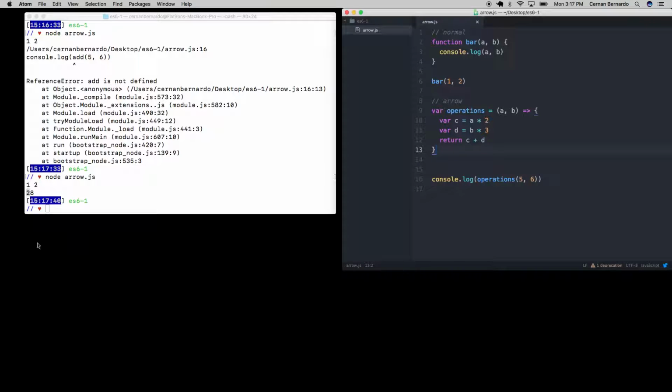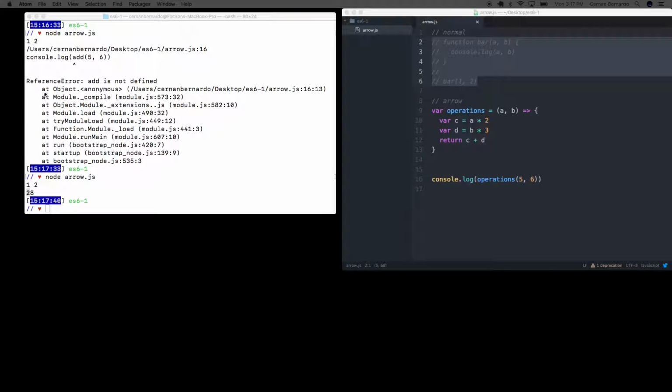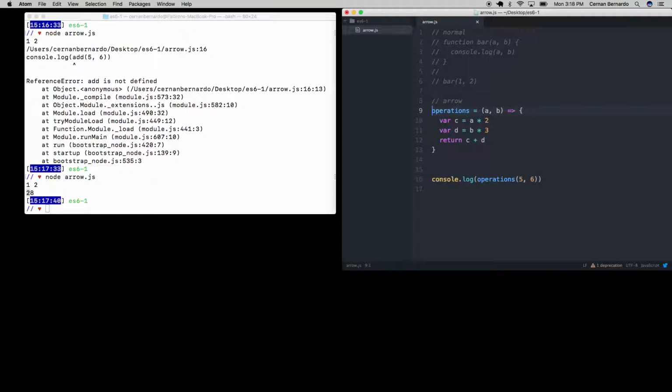So let's take a look. I'm going to comment this out for now. So one thing to note about arrow functions is they're always function expressions. There is no way to use a function declaration for an arrow function. For example, we couldn't do something like that. JavaScript will yell at you.